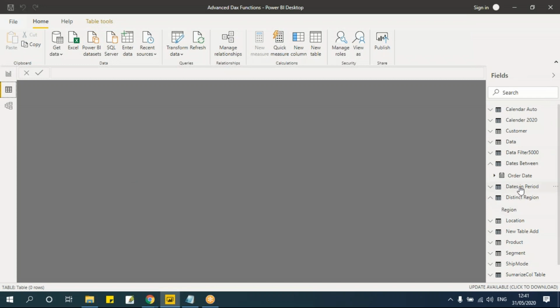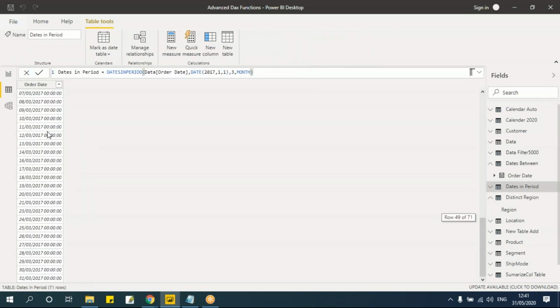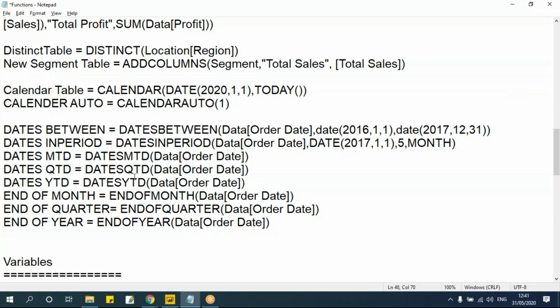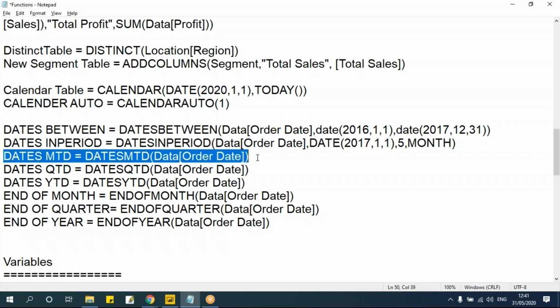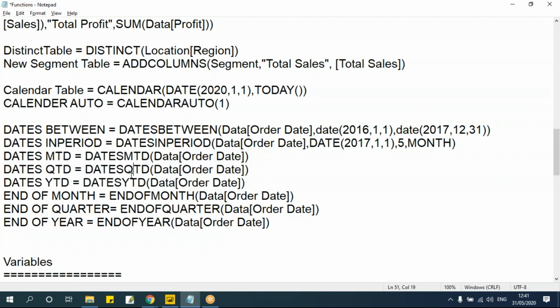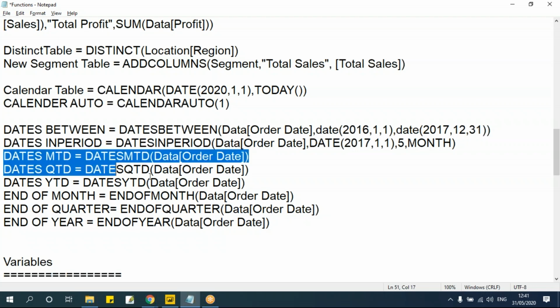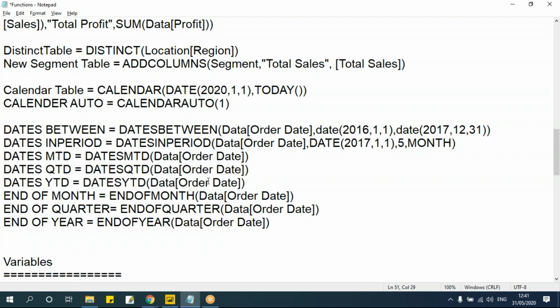That is dates in period. If you go here, it will give me 3 months data, and it is 31st March 2017. Like this. Okay, fine. Similarly, if you guys are into sales, it will be easy for you to understand YTD, MTD, QTD. MTD is for month to date, QTD is for quarter to date, and YTD is for year to date. So you just try this, okay?